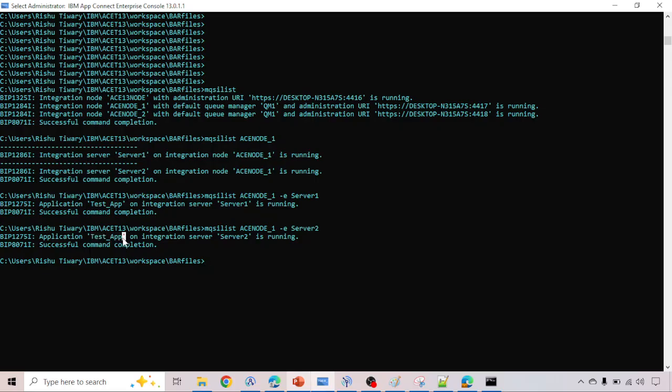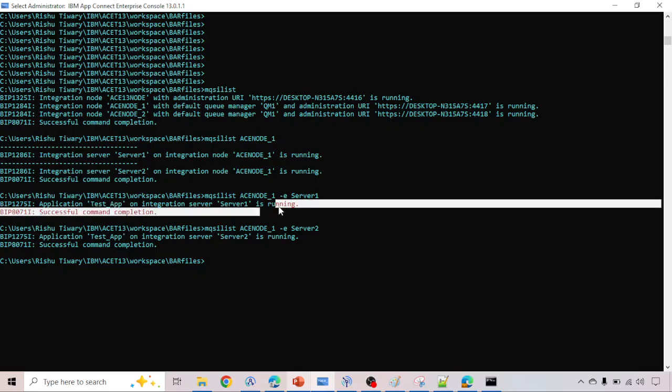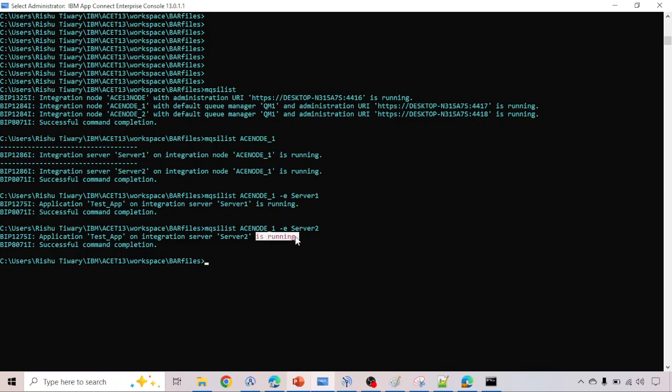Now, under each application many message flows can run. We can check not only how many message flows or applications are running, we can also check the status. You can see the test app is currently running here. You can see under server 2 also the test app is running. So we can check the status of the application, and we can check the status of the message flow also.